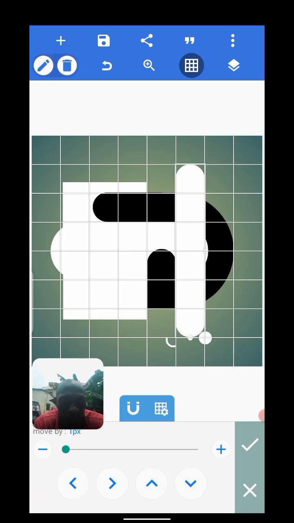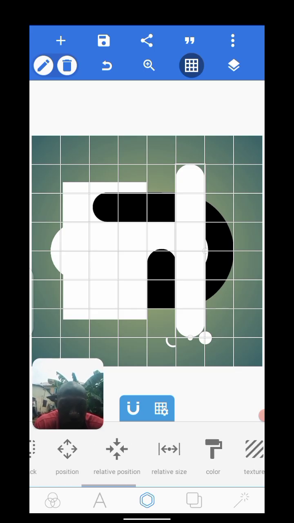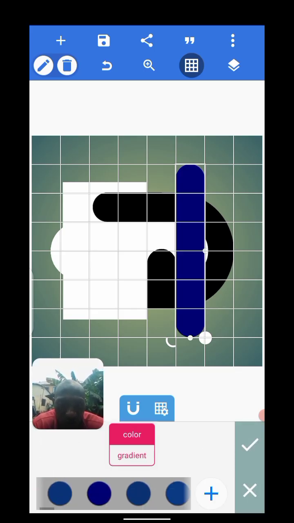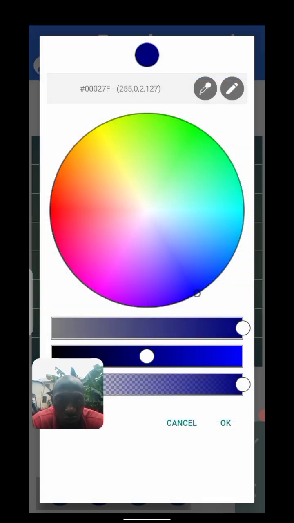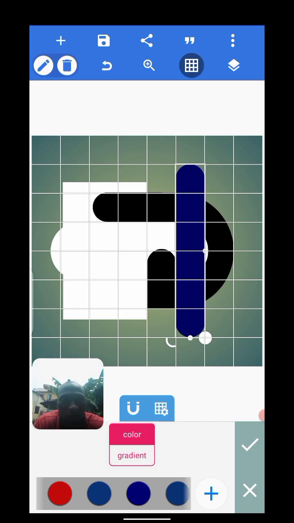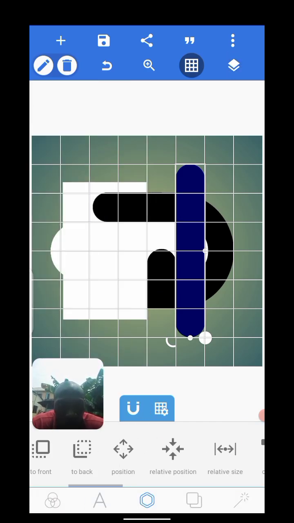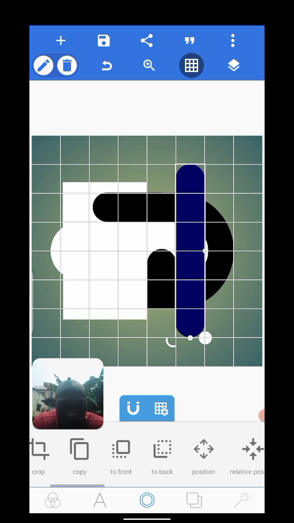Move it down. Then let's just change the color. Let's change the color of this one so that it will be different. Okay, let's just make it blue. Let's make it a bit darker. Okay, let's leave it like this. Then let's send it to the back. If you check the options here, guys, you can send it to the back.